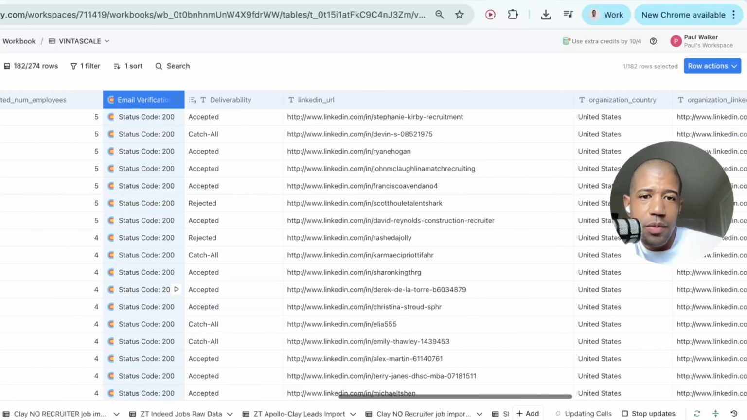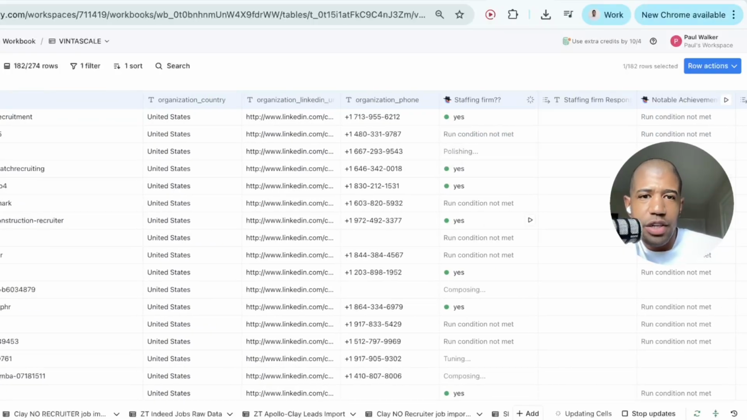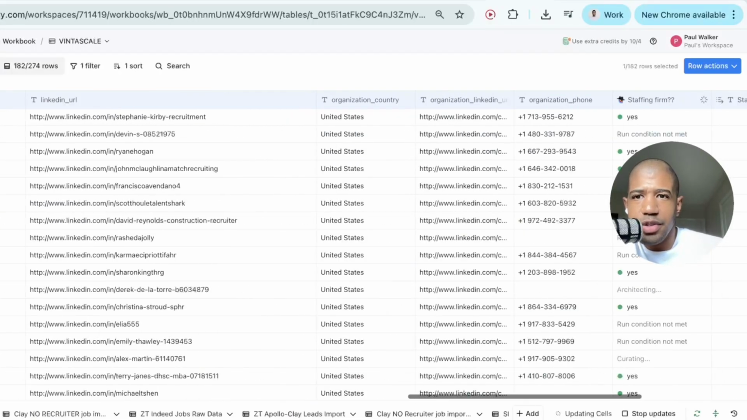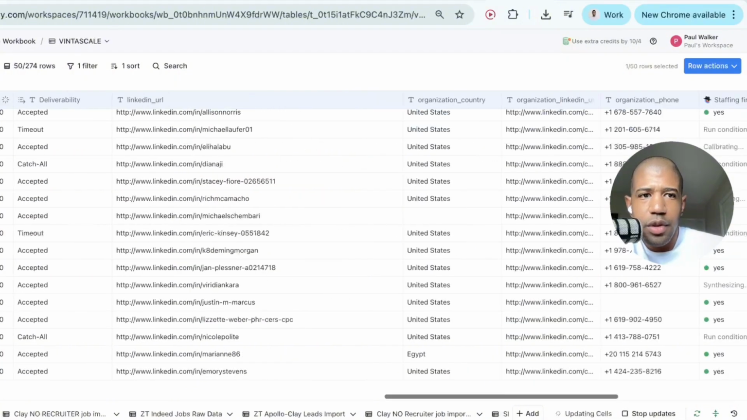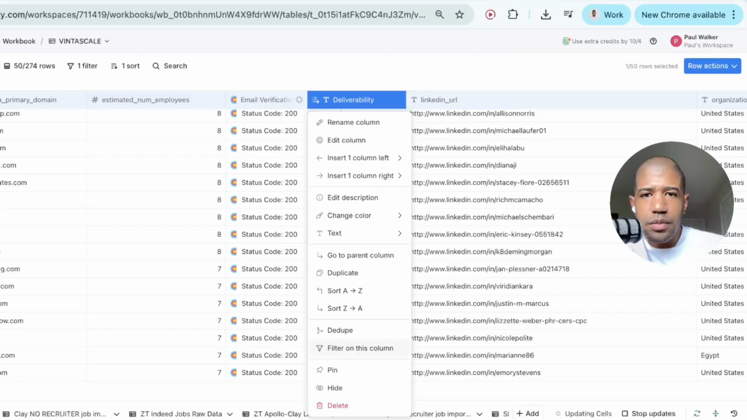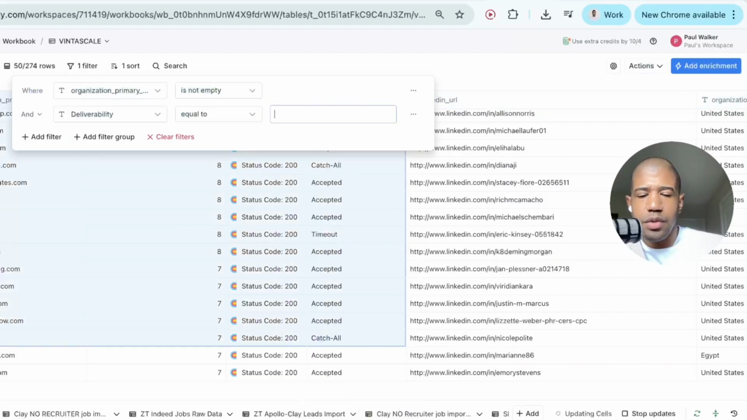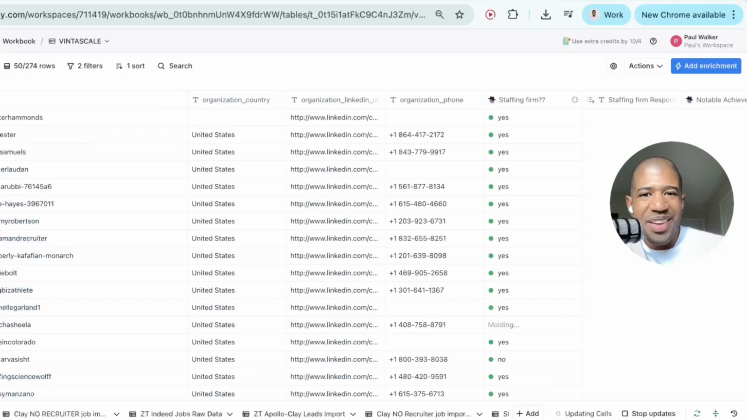And once that's done, I'm going to filter it so that it only shows me the ones that are staffing firms and say accepted. You know what? Here, let me just limit it to the first 50 rows for the sake of time. Okay, save changes. All right, cool. So now we're going to filter this equal to accepted. Only show me the ones that say accepted because we're about to export this thing. I don't want to export the wrong contacts.